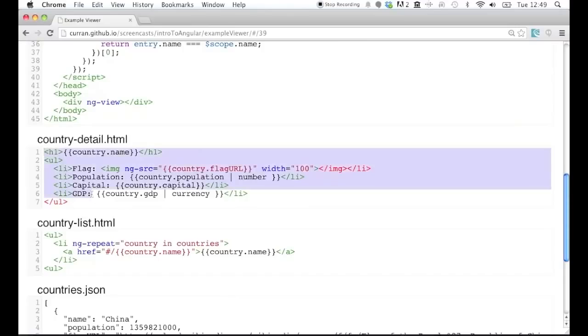The country detail view now is more full. It has h1 country.name, and then just some simple HTML. It's a UL LI thing, so it's a bulleted list where the flag is an image with ng-src as the flag URL and a width of 100, just because the original flags are huge. I just want to make them small. And I don't think you need the closing tag for images. Do you guys know about that? Okay. So that was my bad. That's why I was getting errors.